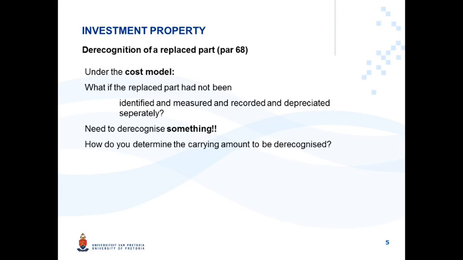Derecognition of a replaced part under the cost model. Where a component is replaced, the cost of the new component is capitalized and the replaced part needs to be derecognized to prevent overstatement. This is exactly the same principle as under the cost model of IAS 16.